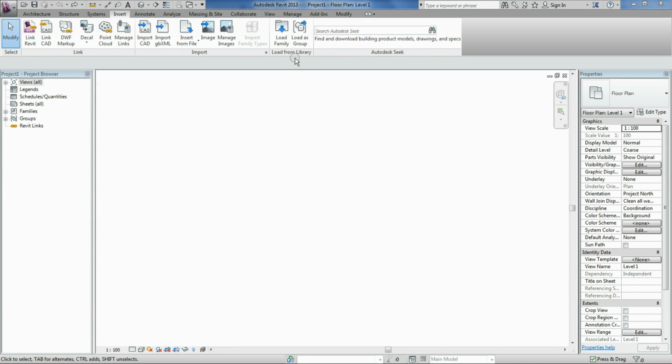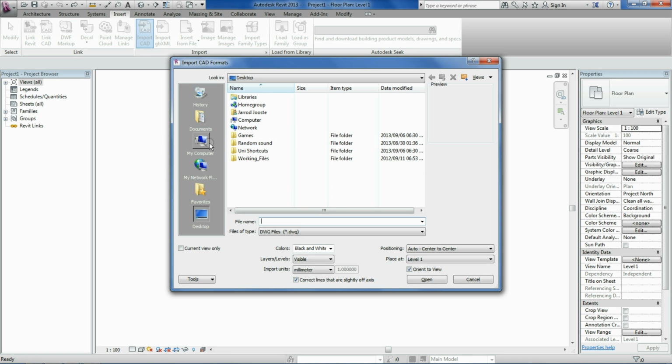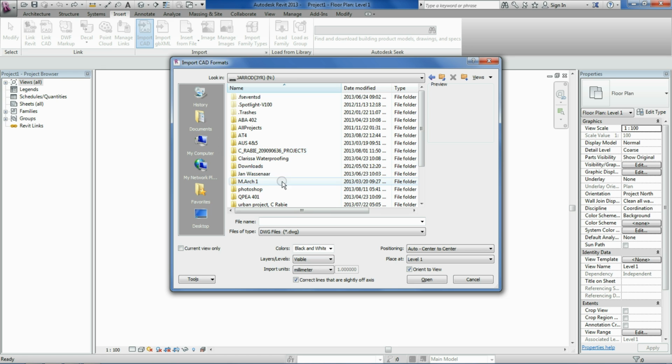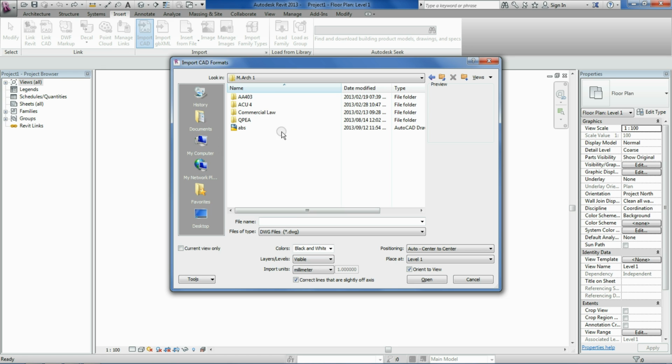Hey guys, a particular problem that's come up is importing CAD into your Revit. Generally what you do is go import CAD and go find your CAD file. Let's go find it quickly. It's under MR1, ABS, it's ABS.